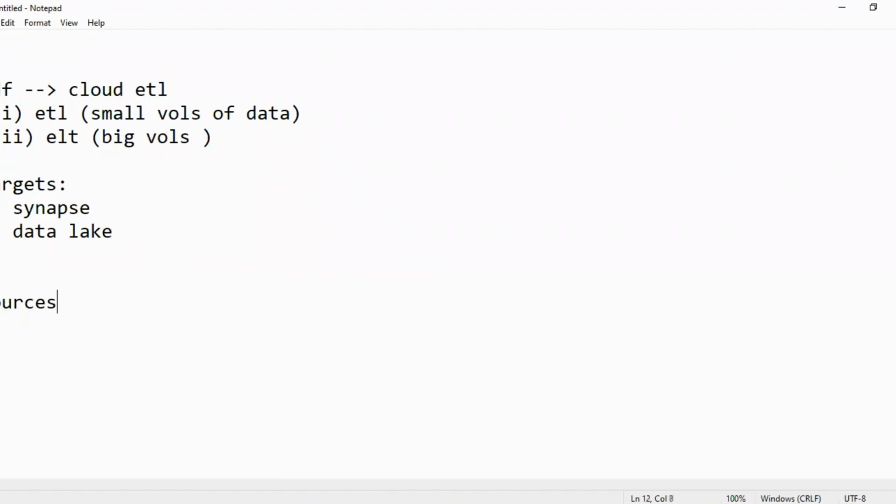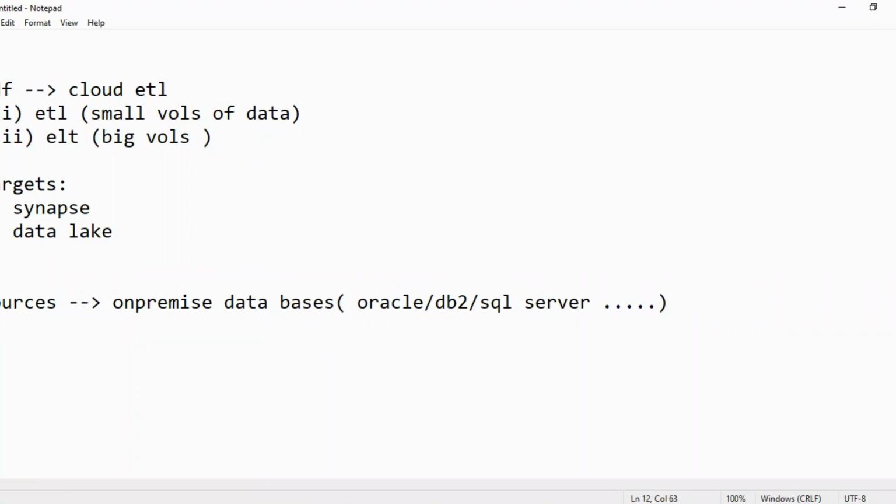The sources for ADF. You are extracting data, so what is the input source? The input source can be on-premise databases. Here on-premise databases means any RDBMS, Oracle, DB2, SQL Server, you take anything. All these are the popular databases. You can connect with any on-premise database, which is not in the cloud.